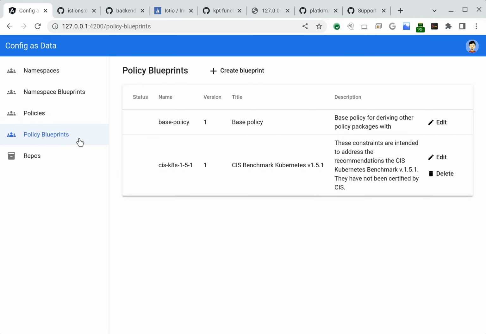We just have to create a repo for the types of blueprints we want, and we are off to the races. So anyway, that's about all I have for this demo. Hopefully it is useful to understand the direction we're going and what's possible.